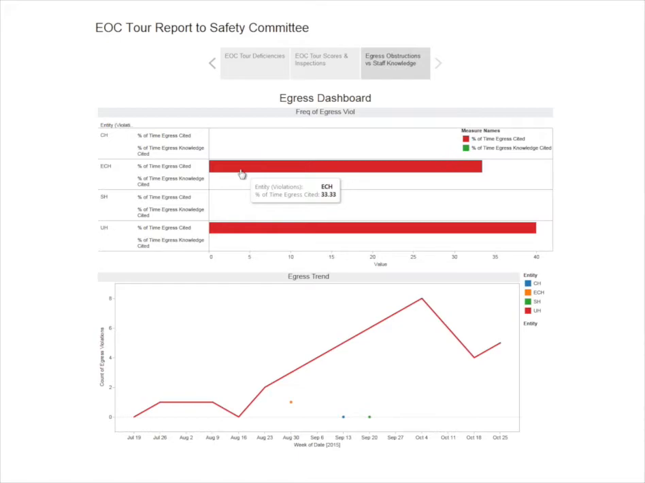Because we can see that for East Campus, we have 33% of our tours citing egress as obstructed, and for University Hospital, it's 40%. Whereas 0% of our tours are citing egress knowledge as deficient. So very, very telling there. Then the final chart there is just the egress trend over time. So we can see per week which areas we're citing egress tours and how that's jumped, especially when we get to the patient care areas in October.